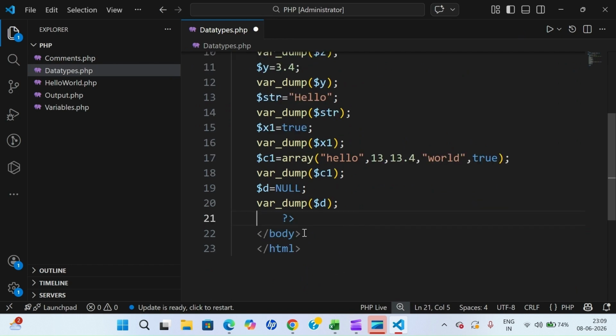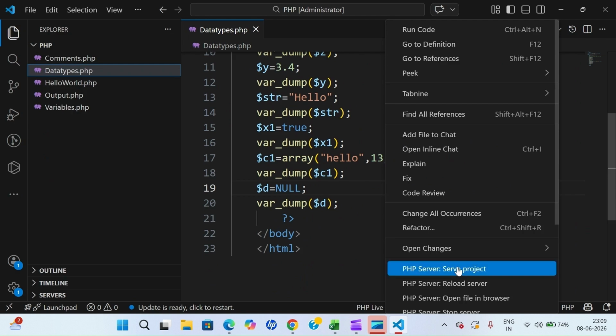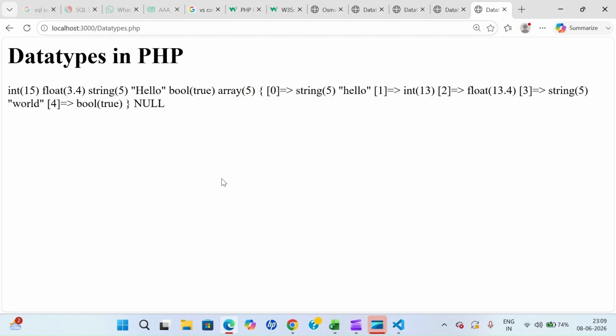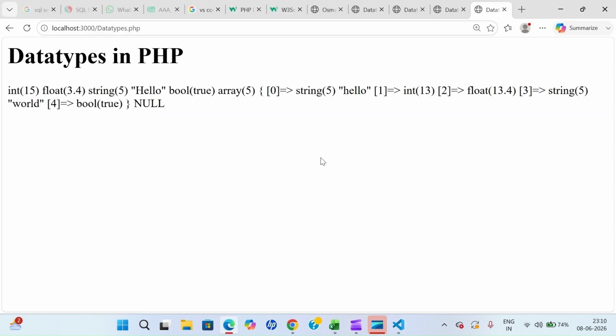Just we'll check the output by saving this. Right click, open file in browser. I can see the first one is integer, the second one is float, 3.4 is float. String is nothing but hello, but it contains 5 characters, so here it is given the size. Then boolean with a true value. Then array, how many elements you have written? If you can see the array here, 1, 2, 3, 4, and 5. So you got the array of 5 here, the size.